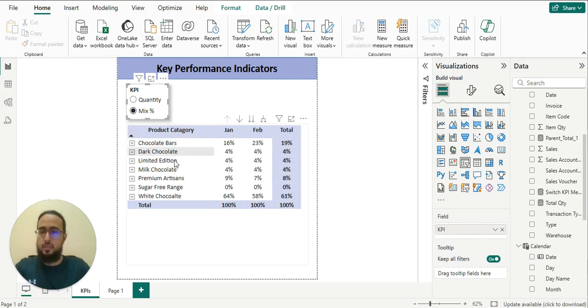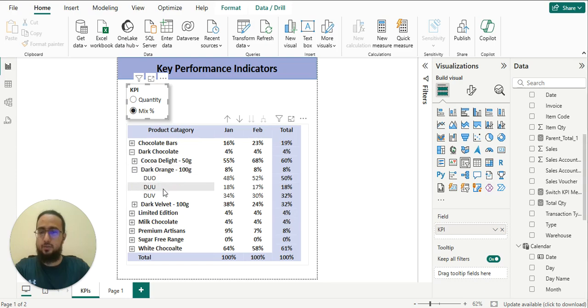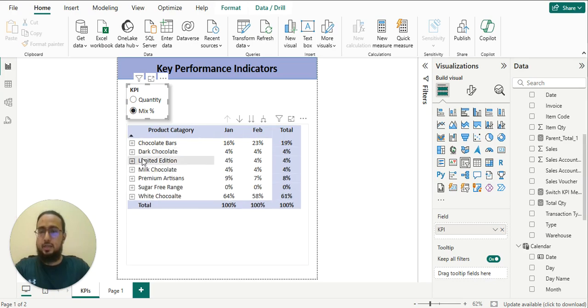If you look here, these are my product categories, and if I drill down, these are my subcategories, and within subcategories I have the SKU, and these are the SKU codes. If you notice something here, at the product category level, the percentage being shown is in relation to the overall total quantity sold in that particular month. So here it's telling me that in the month of January, chocolate bars comprised 16% of the total quantities sold in the month. Dark chocolate was 4%, limited edition was 4%, and so on and so forth.